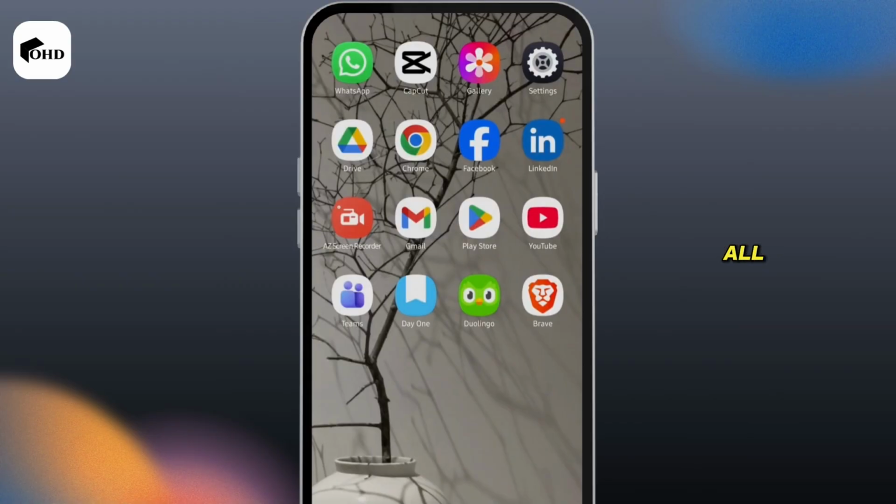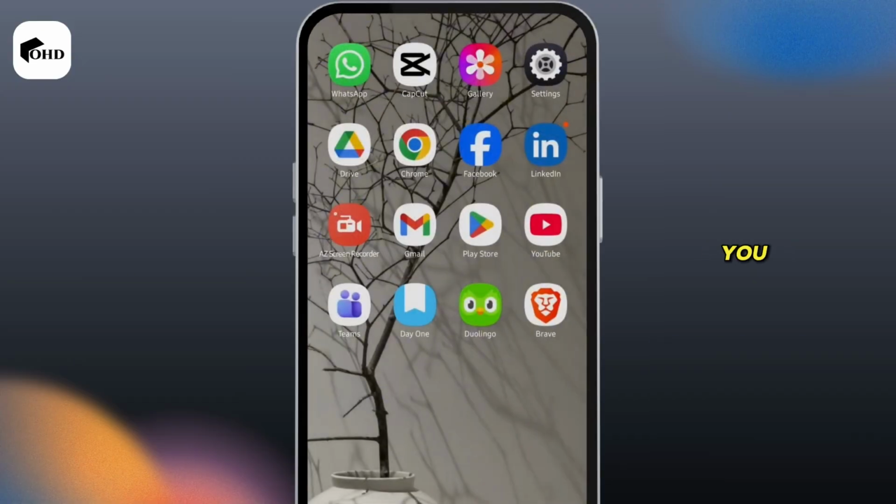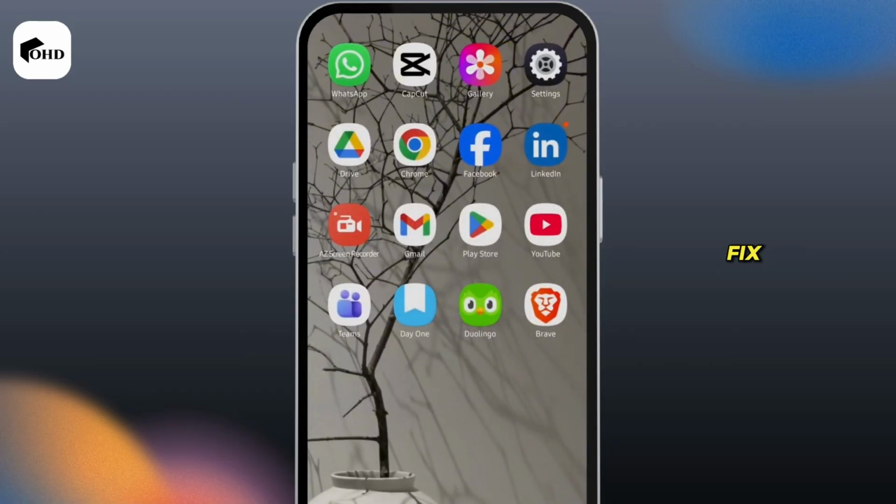Once you have done that, all you have to do is long tap your power button and simply restart your device. At times, restarting your device could fix a lot of problems. So go ahead, do that and wait for 5 minutes before you use any other applications. And likewise, it will definitely fix your problem.